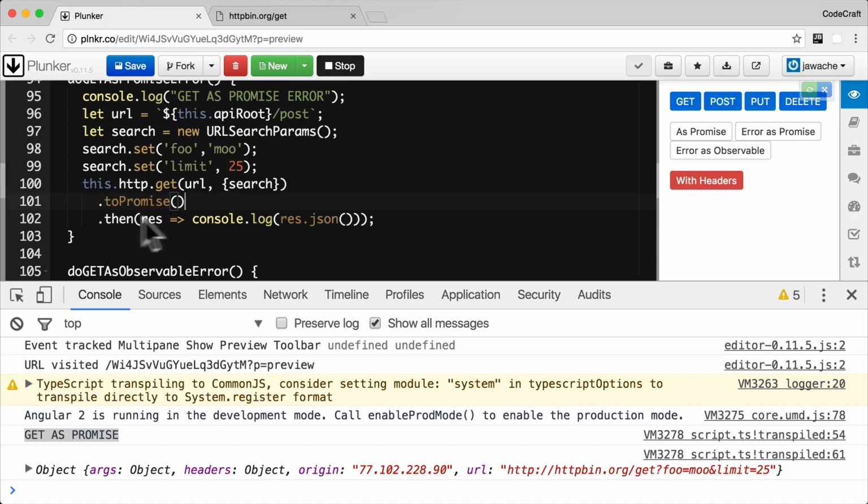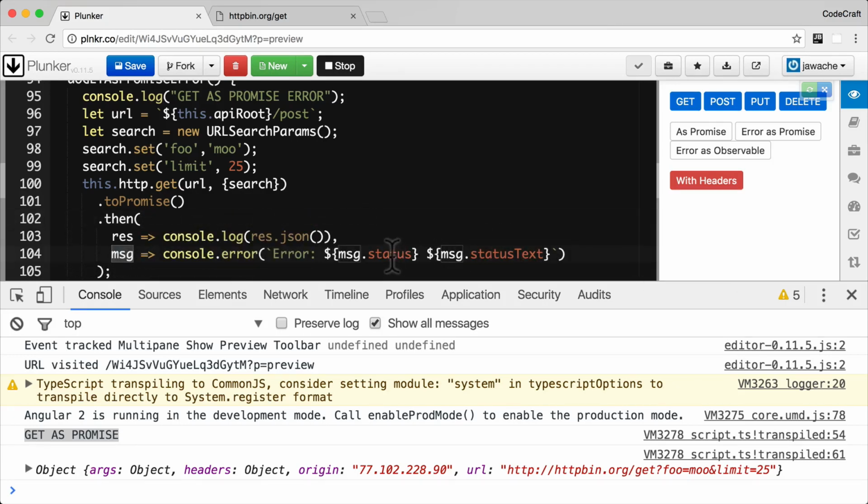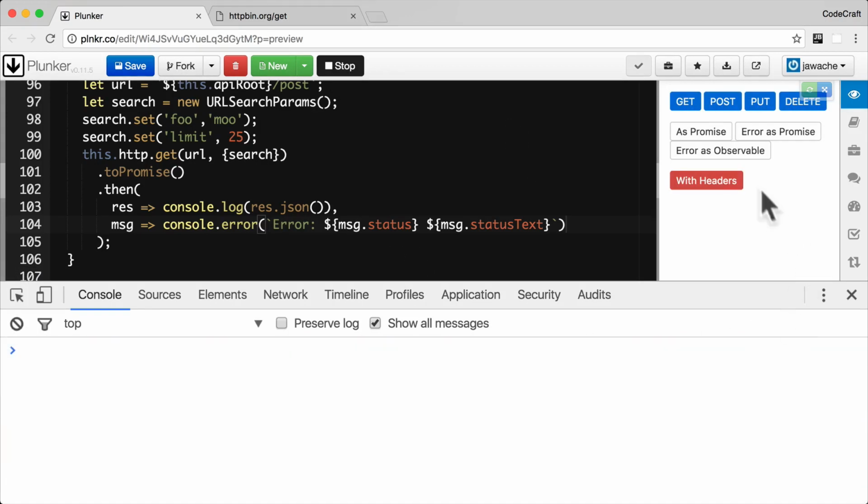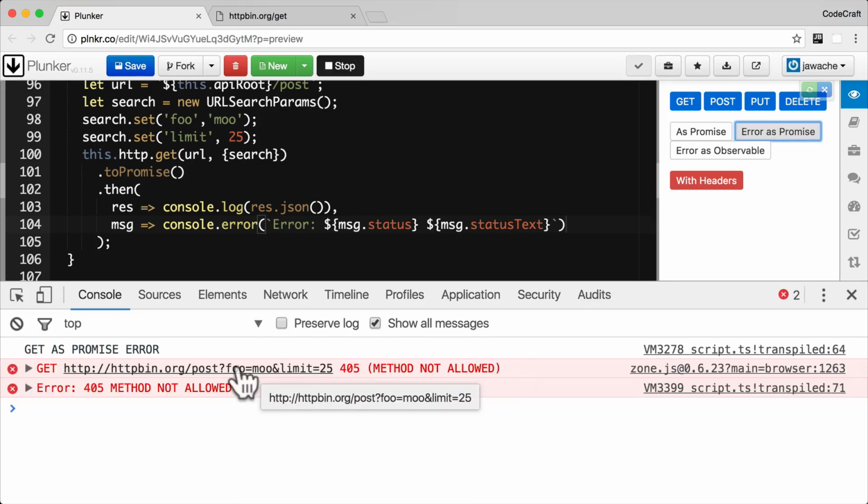And this will make the server return an error. So with promises, we can either pass in a function as the second parameter to the then callback. So message.status will give us the status code. And then if there's some helpful text, it will print it out next to it. So now if we rerun our application, let me clear the console. Let me click error as promise. And there you can see we're now printing out an error message from our error handler. So 405 is the message status and method not allowed is the status text.